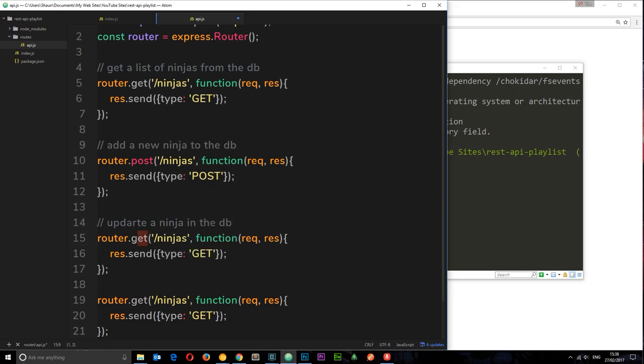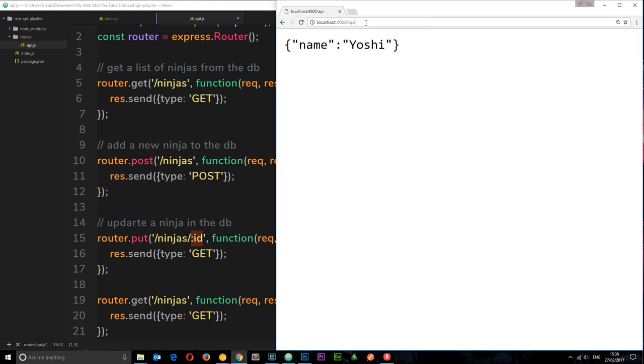And this needs to be a put request, because remember, put requests are how we update data. And it's going to go to /ninja and then /:id, right? But this is going to be a parameter, and I'm going to explain what parameters are later on. But for now, just know that we need to put a little colon there, because this is going to be a variable, if you like. It's not going to be actually ID.